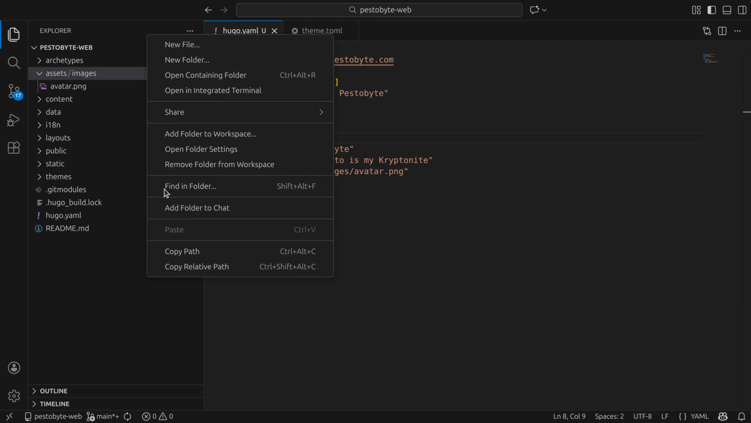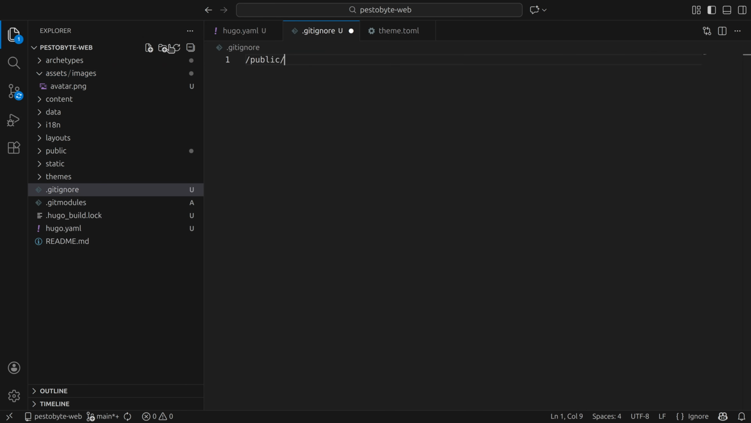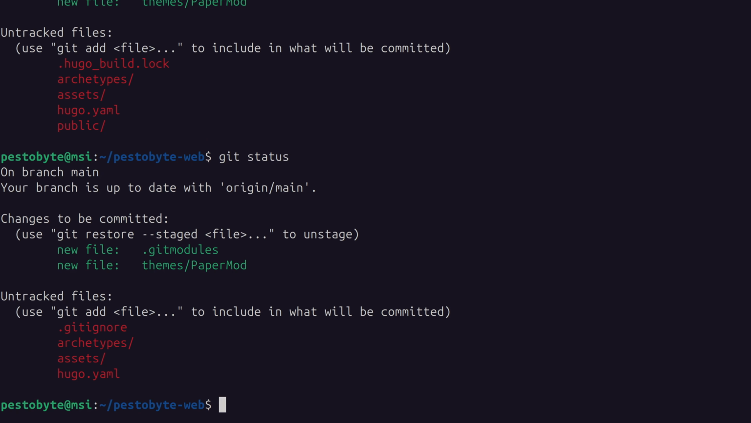I will go back to VS Code and add a .gitignore file to ignore certain files or paths. For a Hugo site like this, I would likely want to ignore the /public, /resources and the .hugo_build.log, as these are dynamic files and repositories that don't need to be tracked by Git. If I do a git status now, there are fewer files listed as Git will now ignore what we just specified.